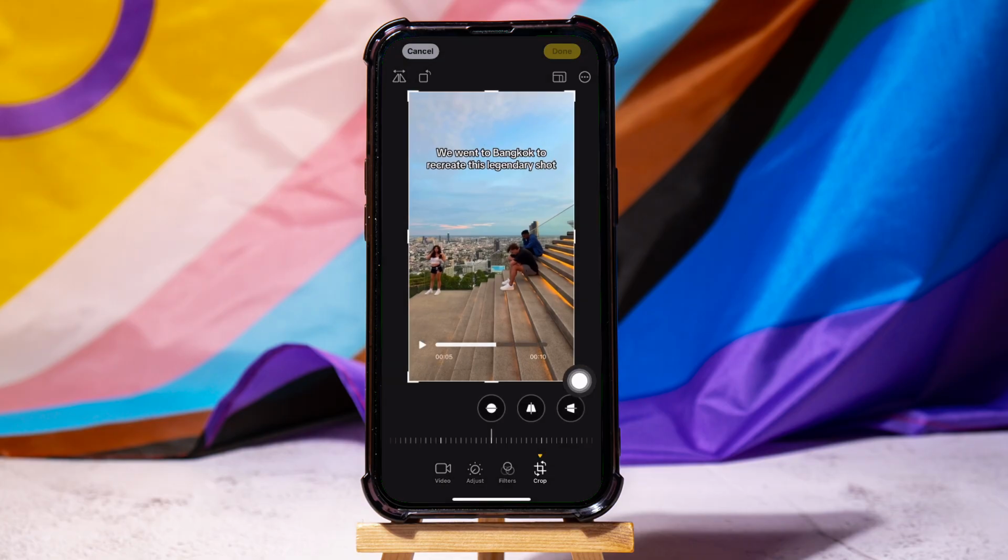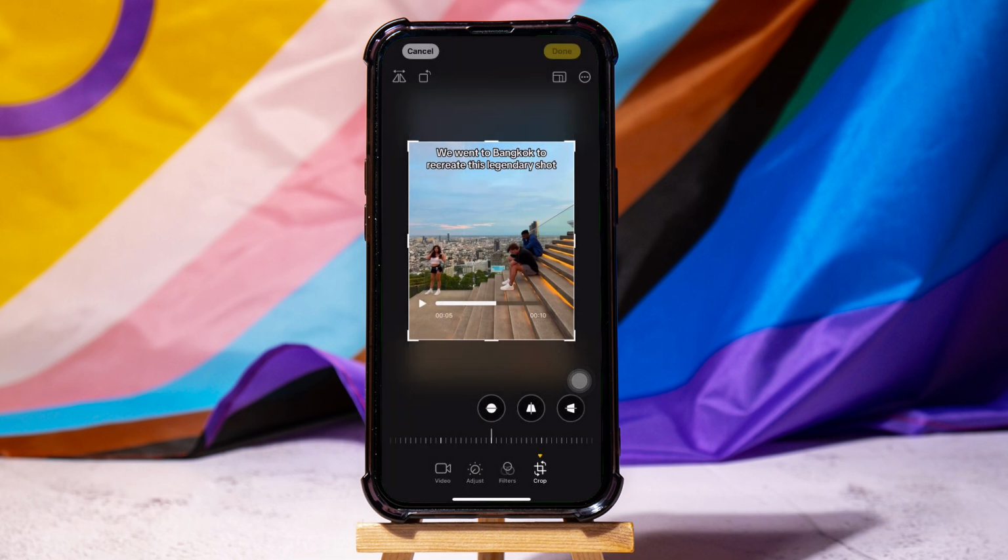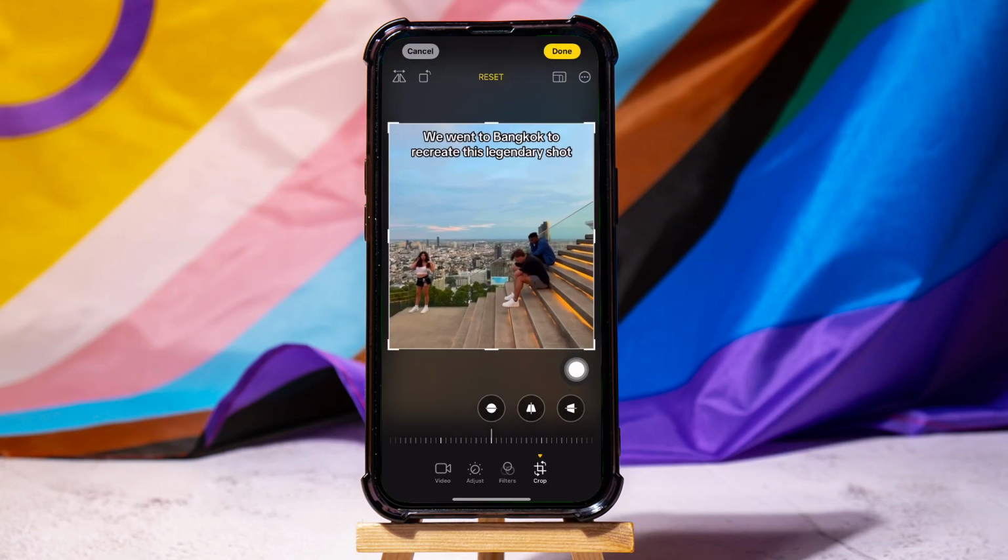A white adjustable frame will now appear over your video. You can drag the corners and sides of this frame to resize it, selecting only the portion of the video you wish to keep. You can also use a pinch to zoom gesture on the video itself to reframe the shot within the crop boundaries.